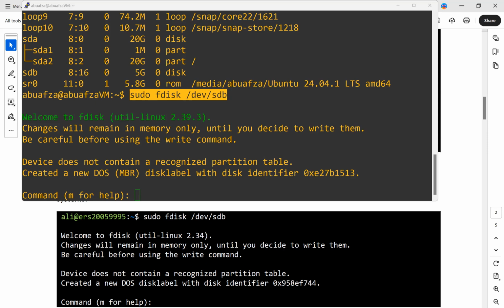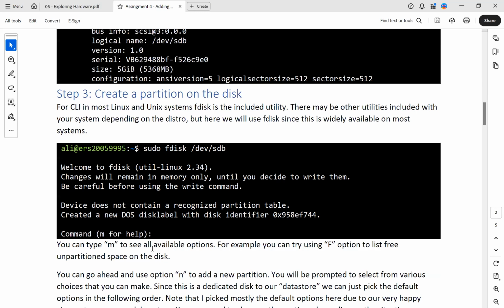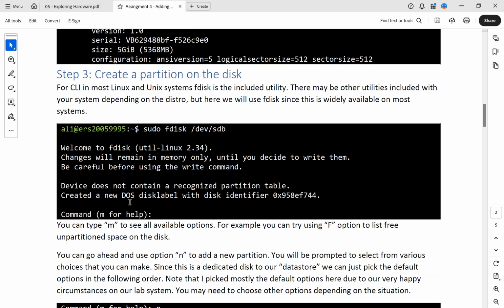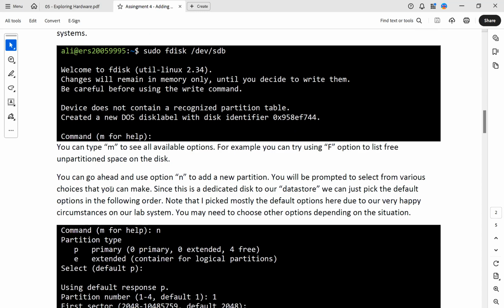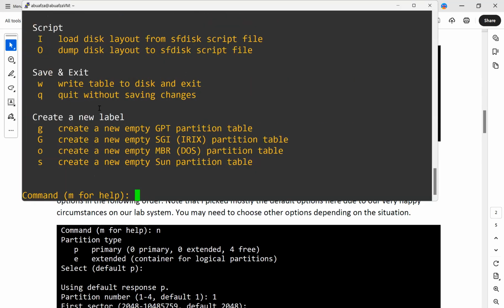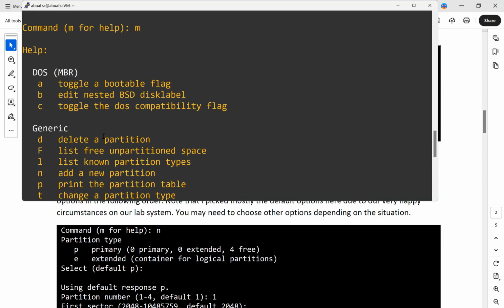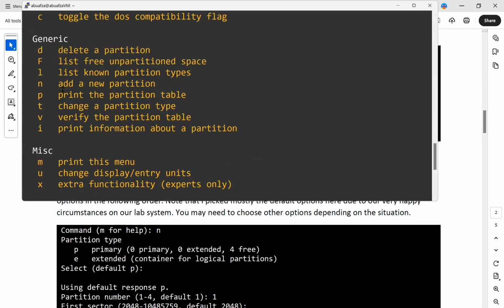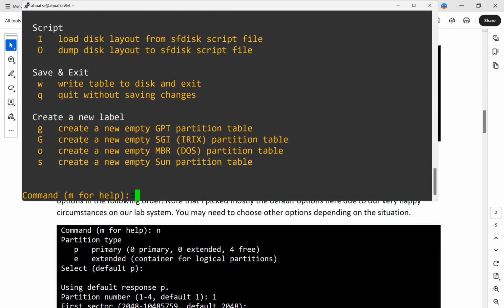If you go to the instruction, the same message is shown there. They said you can type m to see all available options. If you write m here, we can see which option to use for our next step. Everything is shown here, but we need to partition, and for that we need to use n. So we write n.